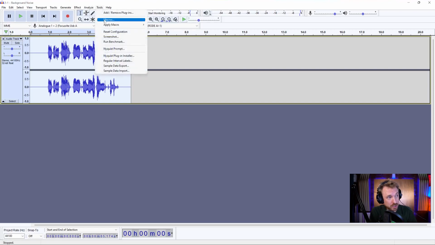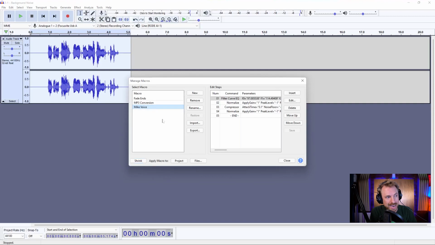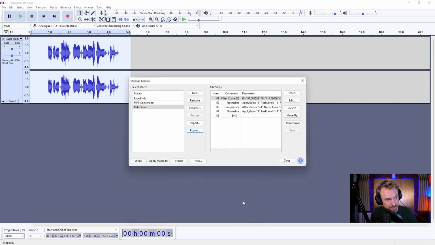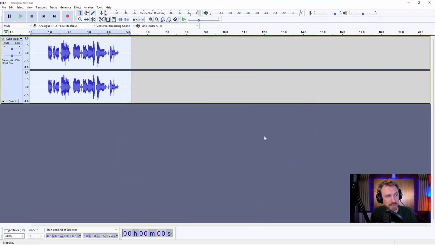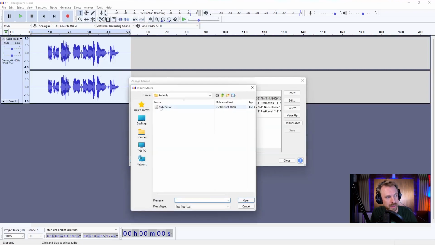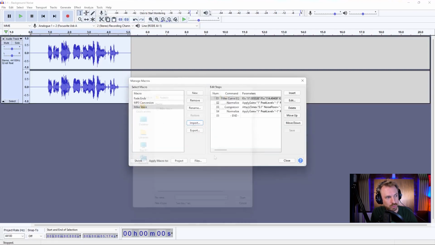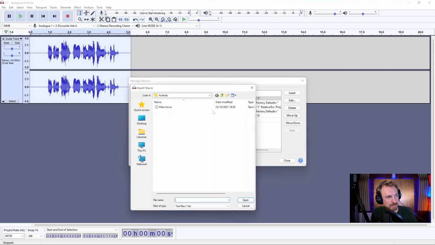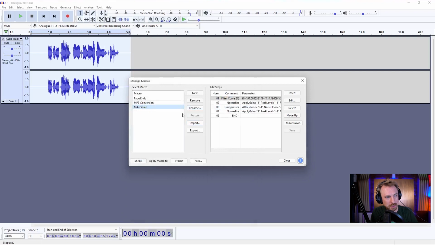So how do you get it for yourself? Well, when you've created a macro, you can indeed export it like so, and I'm going to do so. I'm going to export it now. I'm going to call it Mic Voice and just save it in my Audacity directory. Save. And then when you download that file, all you do is go into this same dialog box. It's under Tools, Macros, and you click Import, and then there's Mic Voice. If it wasn't already there, let's remove it so we can show you how this works. You go Import, Mic Voice text file, and boom, there's my preset. Simple as that.